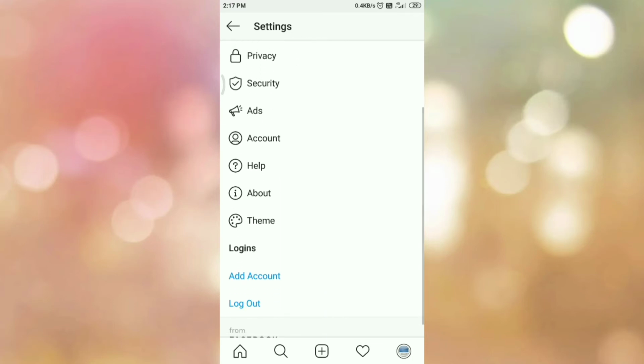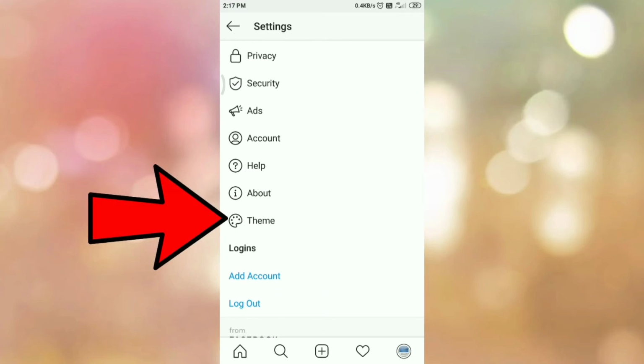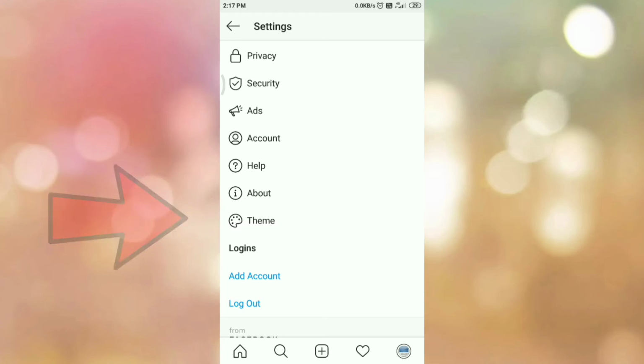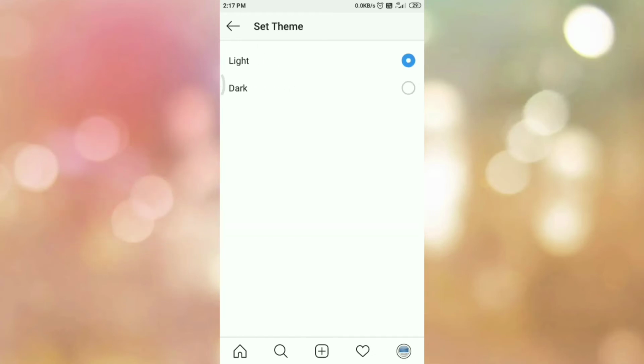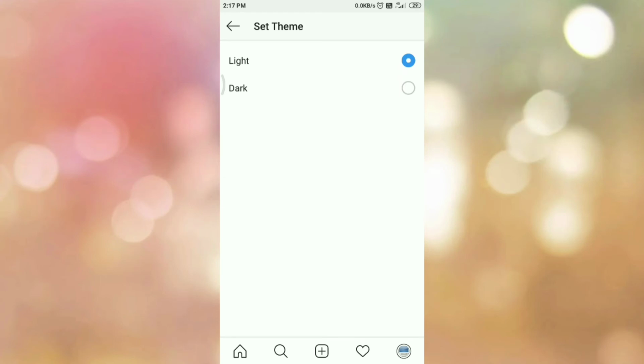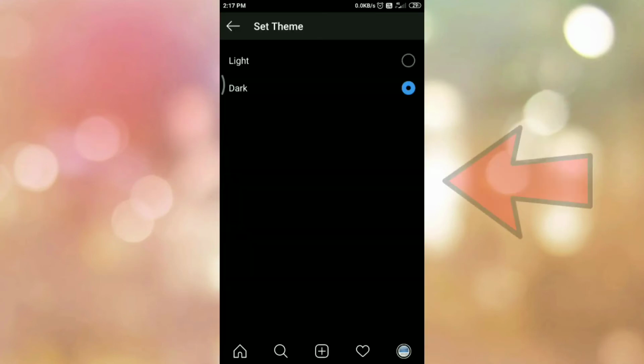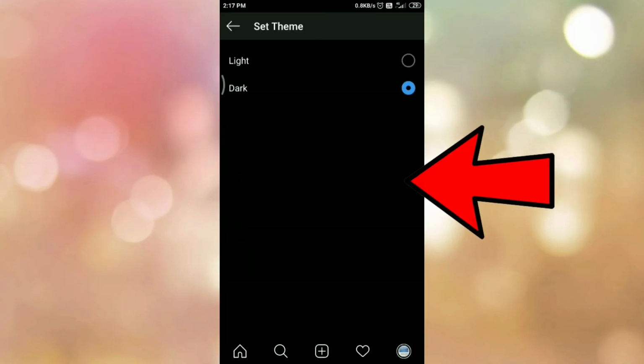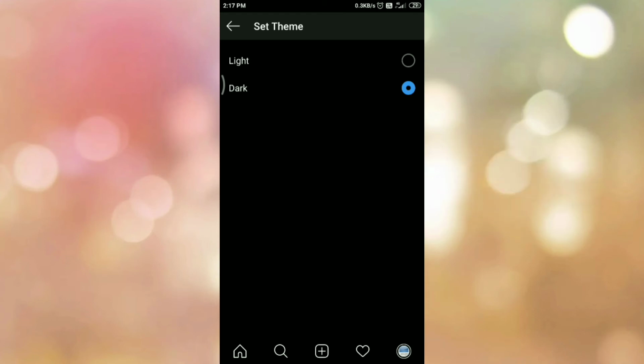Now scroll down. Here you can see the option theme. So tap on theme. So here there are two options, light and dark. So to enable a dark mode on Instagram, tap on dark. And here you can see we have enabled dark mode on Instagram. So in this way we can enable dark mode on Instagram.